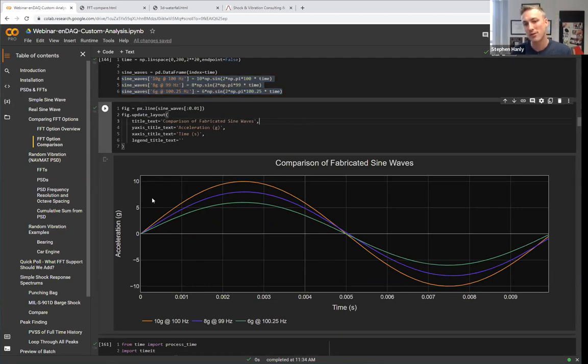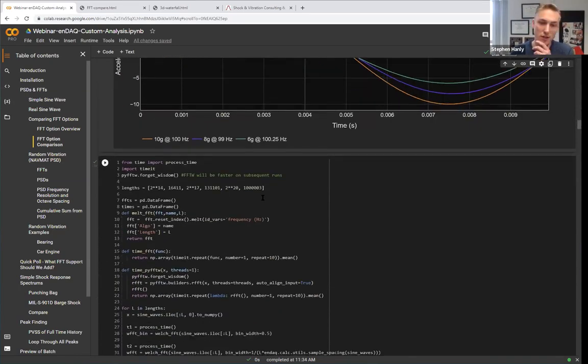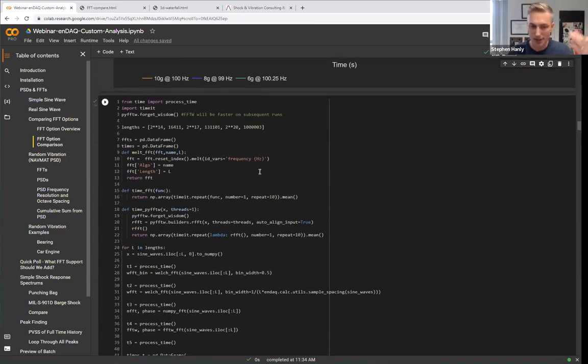But I'm just going to plot basically the first cycle. Now, you don't necessarily need to look at this code, and I'm not going to walk through it line by line, but it's looping through a series of different lengths. So 2 to the power of 14, and then a prime number around that, and 2 to the 17th, and then a prime number around that, and then 2 to the 20th, and then a prime number around that.